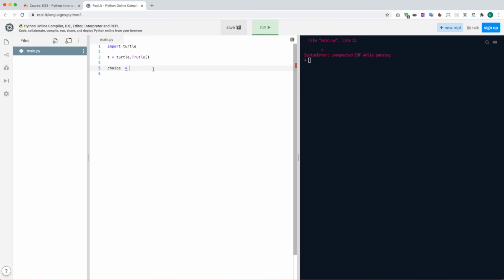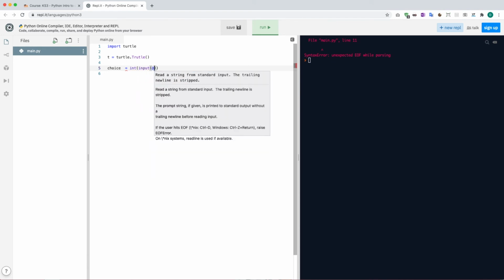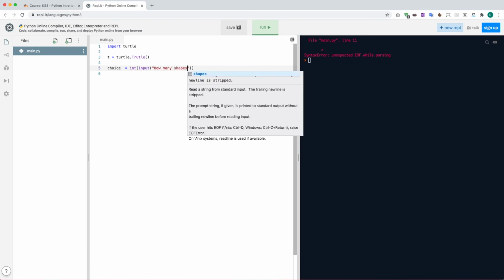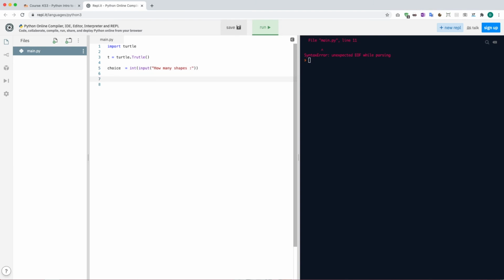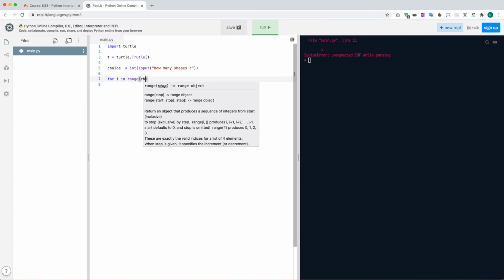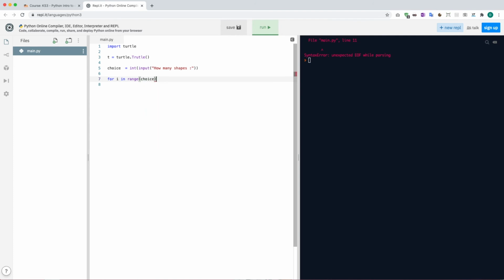So I'm going to do choice equals, and then we're going to do int input, and then we're going to say how many shapes would you like. Or how many shapes, I will shorten it. So we've got a choice variable, which is going to be an integer, and we're taking it from an input. So I'm going to say for i in range choice, don't forget it has to be a number.